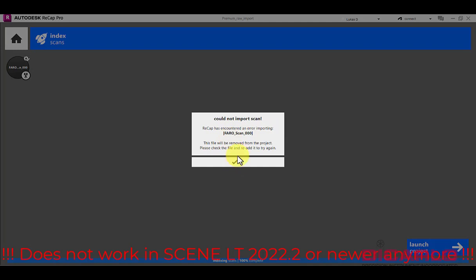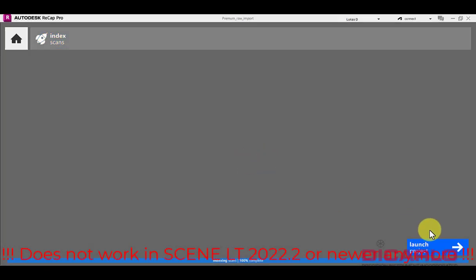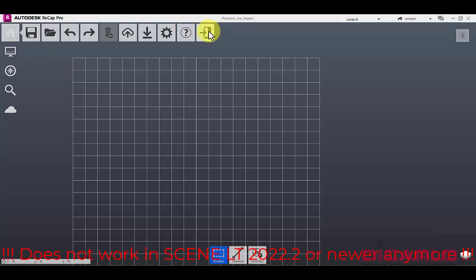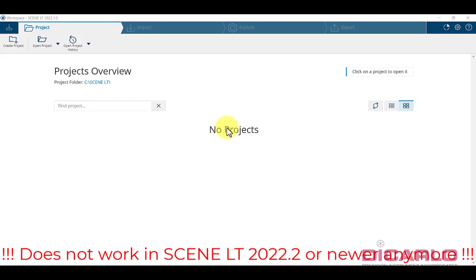Could not import scan, this is typical. So yep, I tried to import the raw scan to do the registration in ReCap, but it doesn't work. So what you have to do now is, let me just exit the project. We don't need to save anything. You need at least SceneLT. SceneLT is a free version of FARO's Scene software.